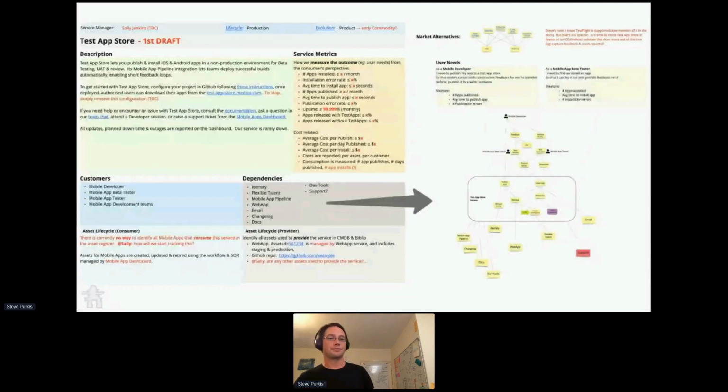So if we look through this, you can see a number of things. First, you can see that Sally is managing the test app store, which is currently live and in production. Great. Sally sees this as a stage 3 to stage 4 from an evolution point of view, so it's a product that may well be in the commodity space these days. It's a little bit of a question around that.